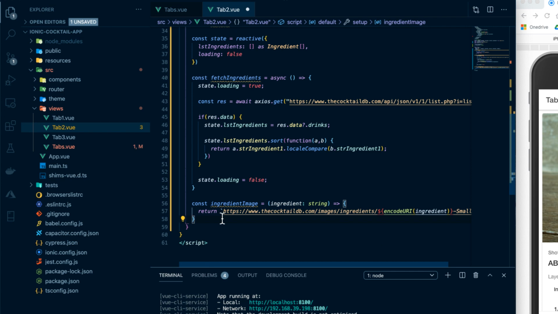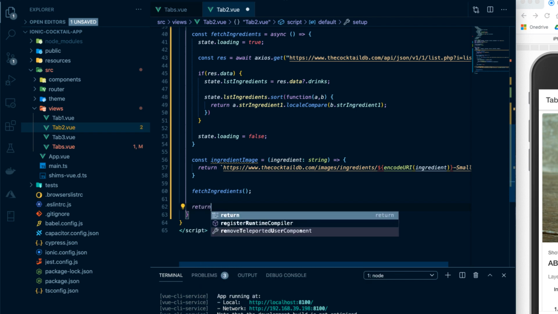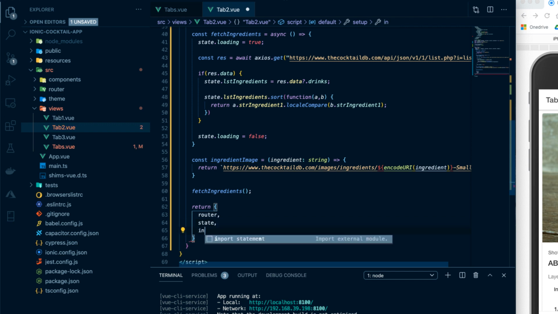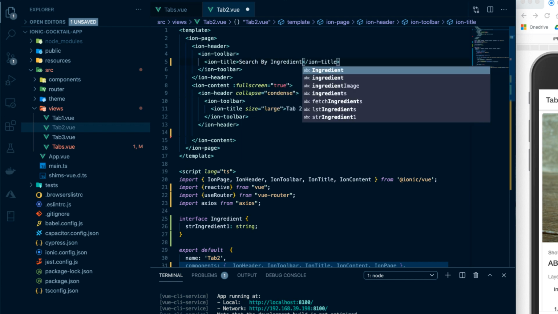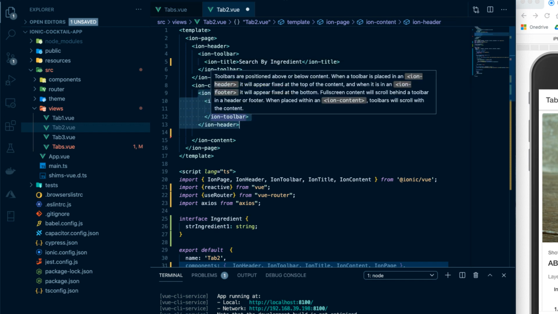And then the last thing we need to do down here at the bottom is call our fetch ingredients, and then we're going to return what we need in the template. So we're going to return router, state, and ingredientImage. Then we'll go up to the template. We will change the ion-title to Search by Ingredient. I'm going to go ahead and get rid of everything inside of this ion-content.